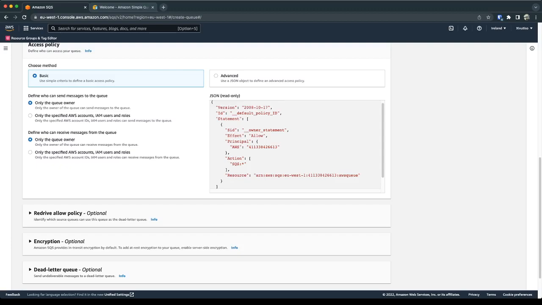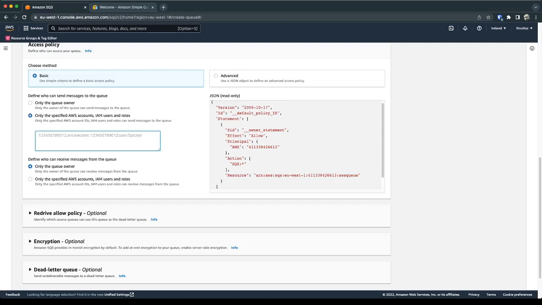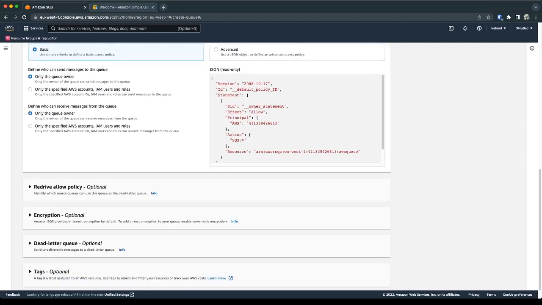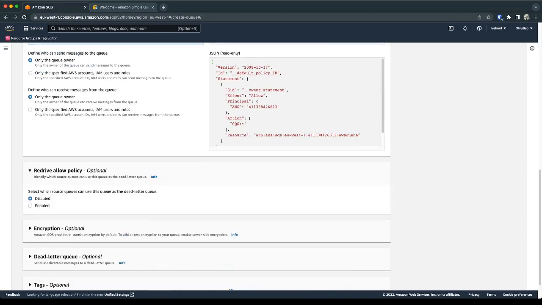So if you want to do basic stuff here, SQS would try and help you with the policy, or you can go to advanced if you know what you are doing, and you can just edit the JSON and add whatever it is that you want to add. All right, let's go down.